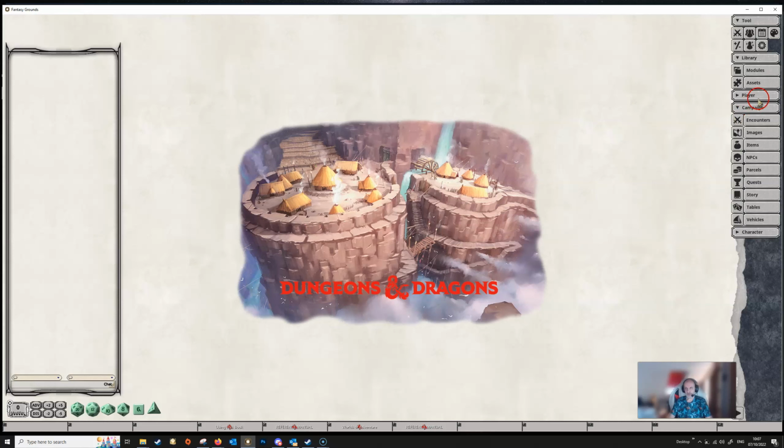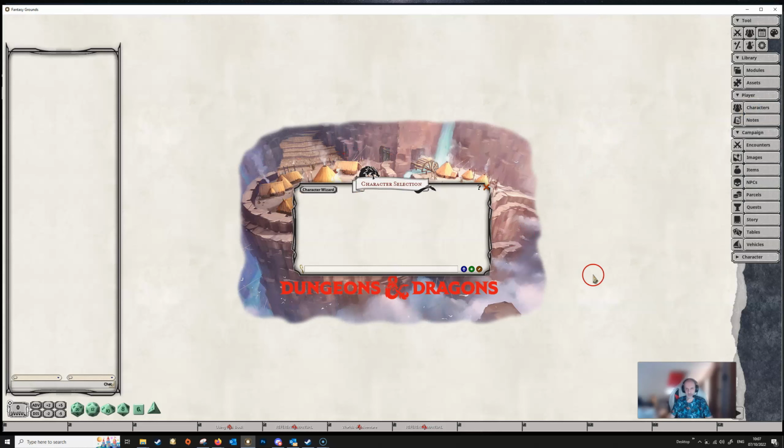If we go now onto the player tab here, we've got characters and notes. Characters is a whole video in its own, but if we click on this, then you will see some commonality here with lots of other windows that we have mentioned before.